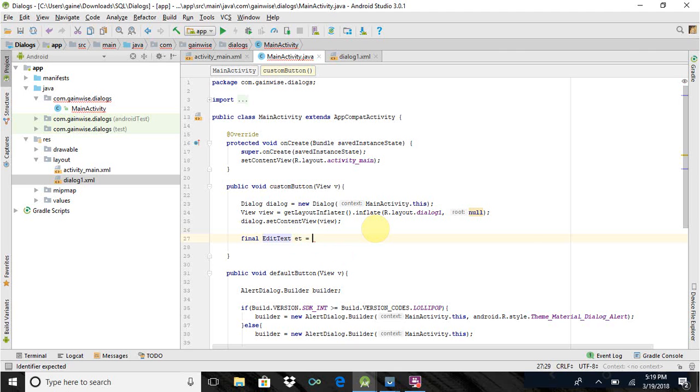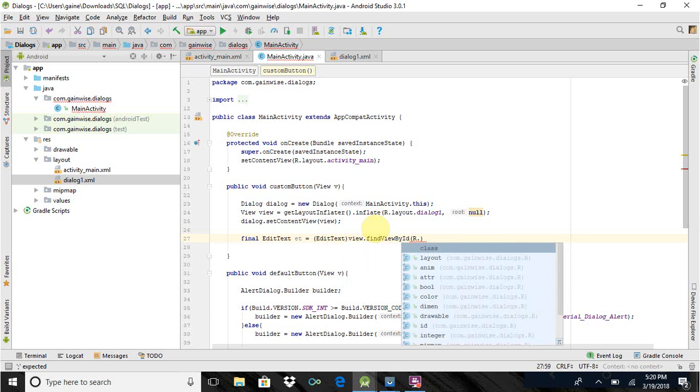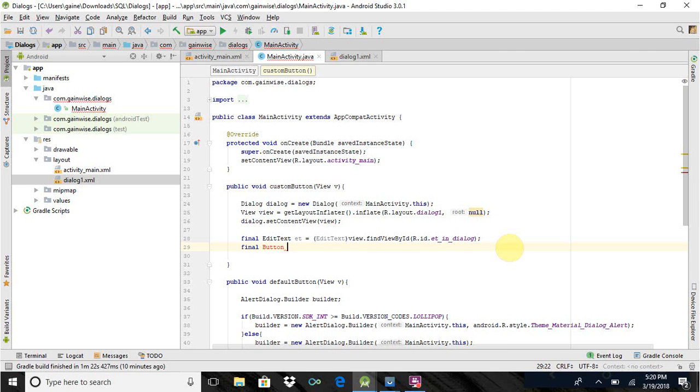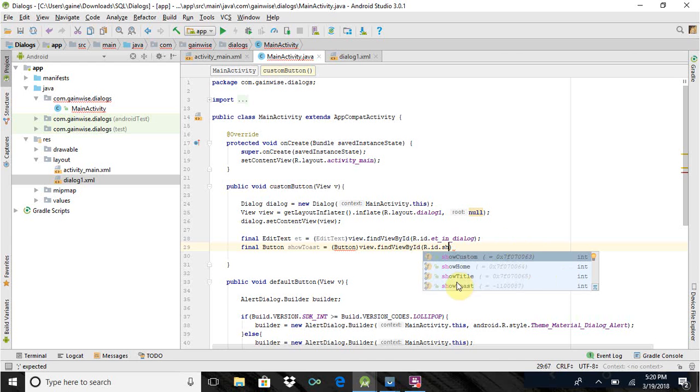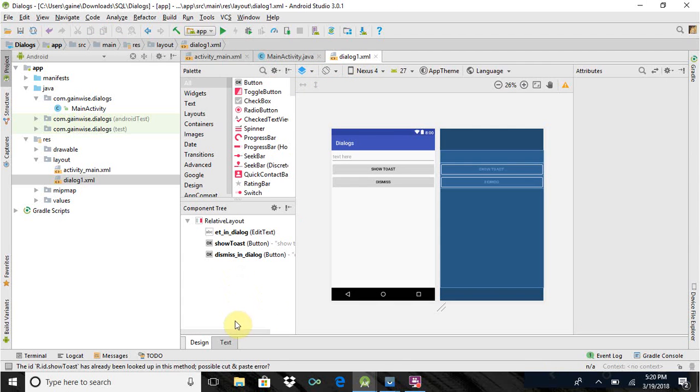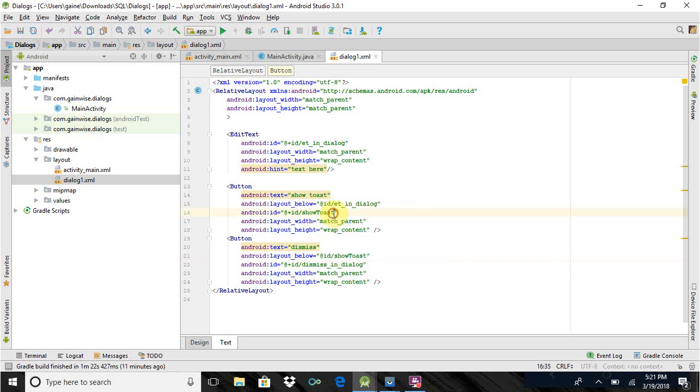So we're going to do final EditText et equals, just like you do in onCreate for your activity. But instead, we're going to use view.findViewById. And the reason we're making this final is because we're going to access it within an inner class. So we got final Button, show toast button. And we have a dismiss button. Show toast ID is show toast.